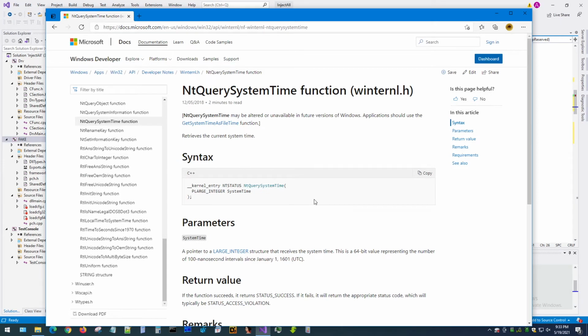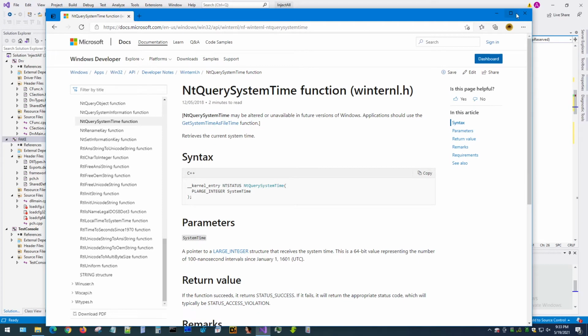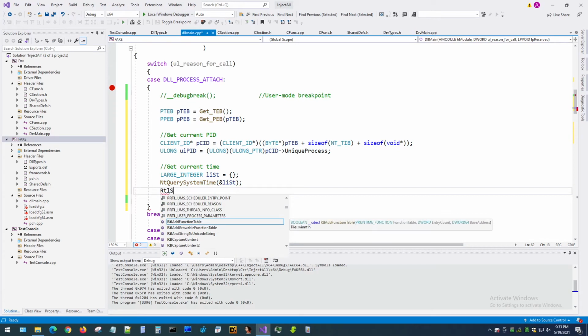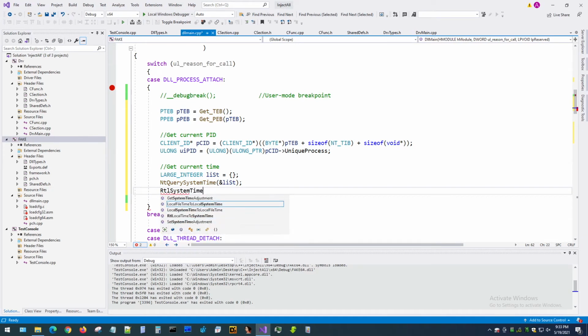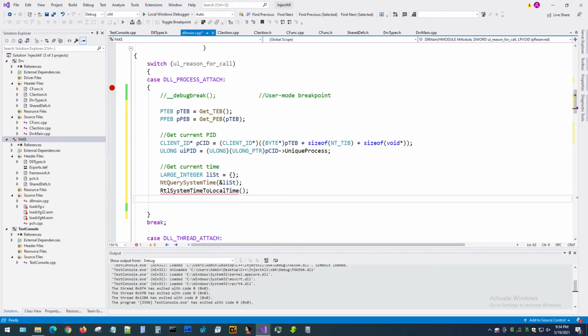Okay, it's 100 nanosecond intervals since January 1st, 1601, and the main point is this is UTC. So what we need to do next to get the local time, we need to call a function called RtlSystemTimeToLocalTime. Now why is it not here? Well, probably Microsoft did not define or declare it, so let's do it ourselves.